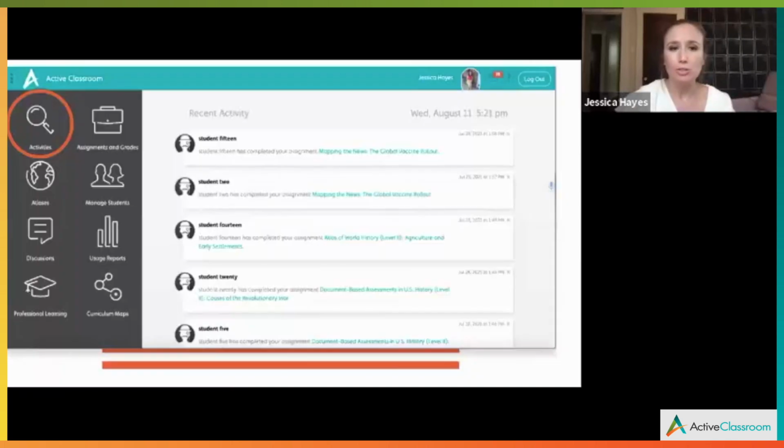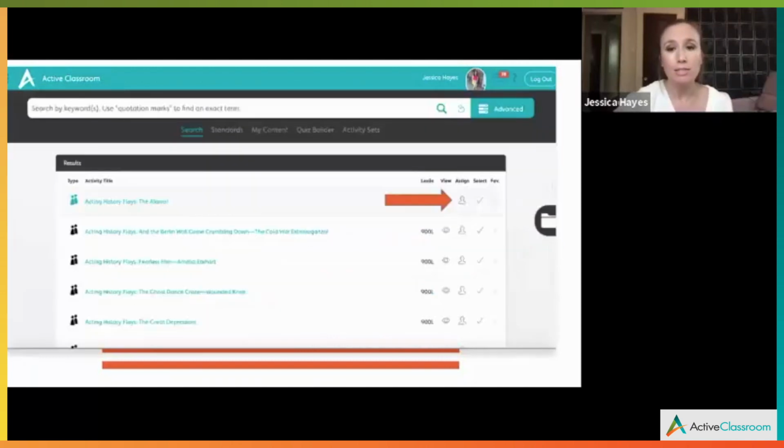So I'm just going to start by, again, bringing back to the home page. And so if you want to assign students a particular activity, you would go into the activities icon. And then on the right-hand side, you will see a silhouette under the column Assign. And that is what you would click on when you find the activity that you want to give to your students.